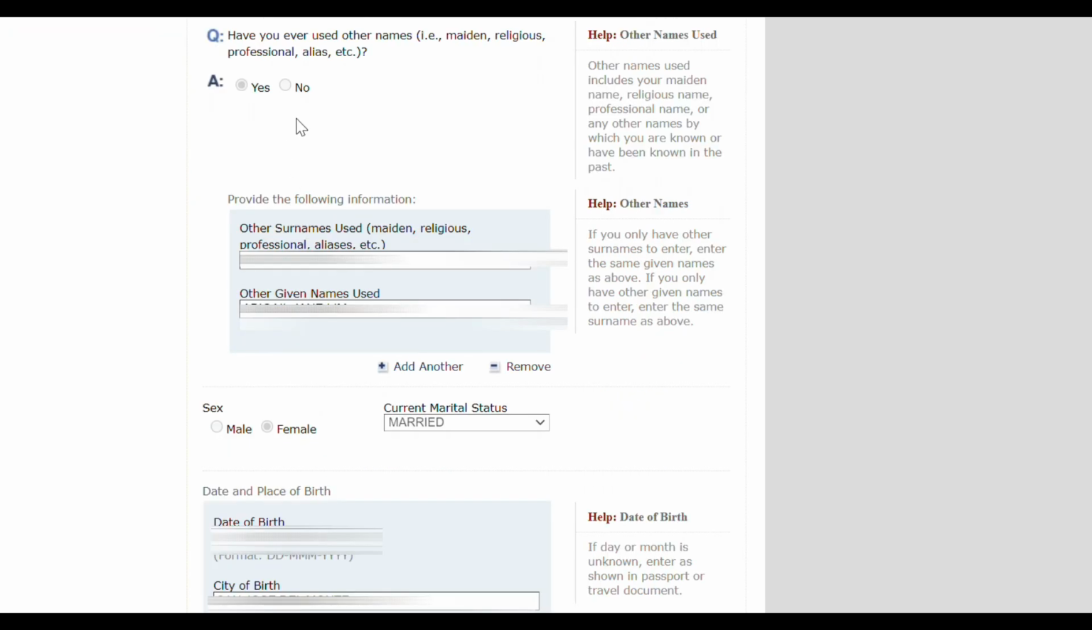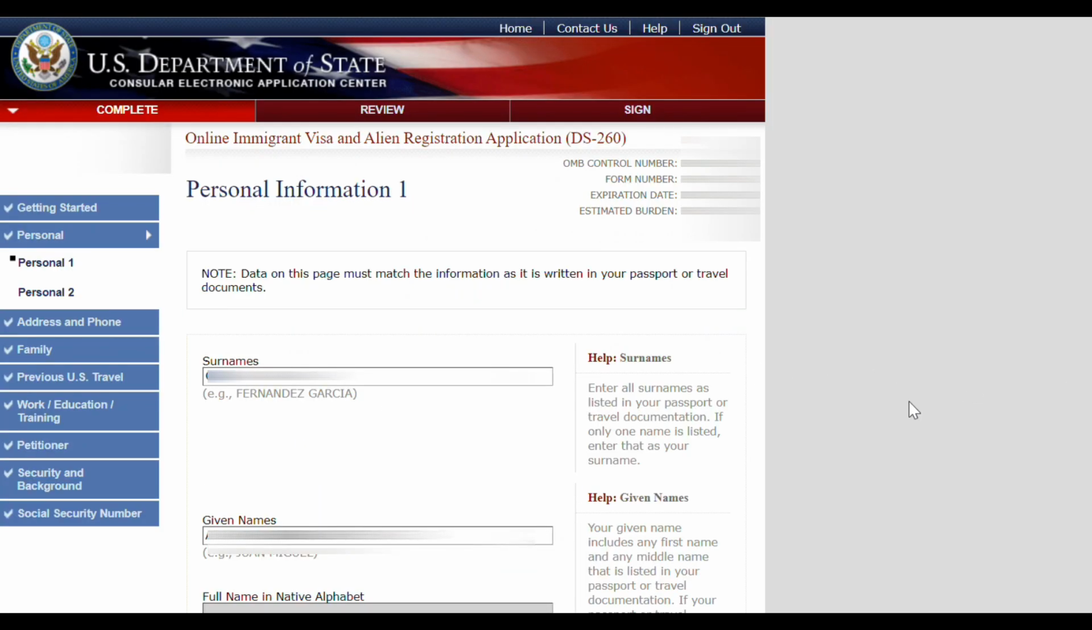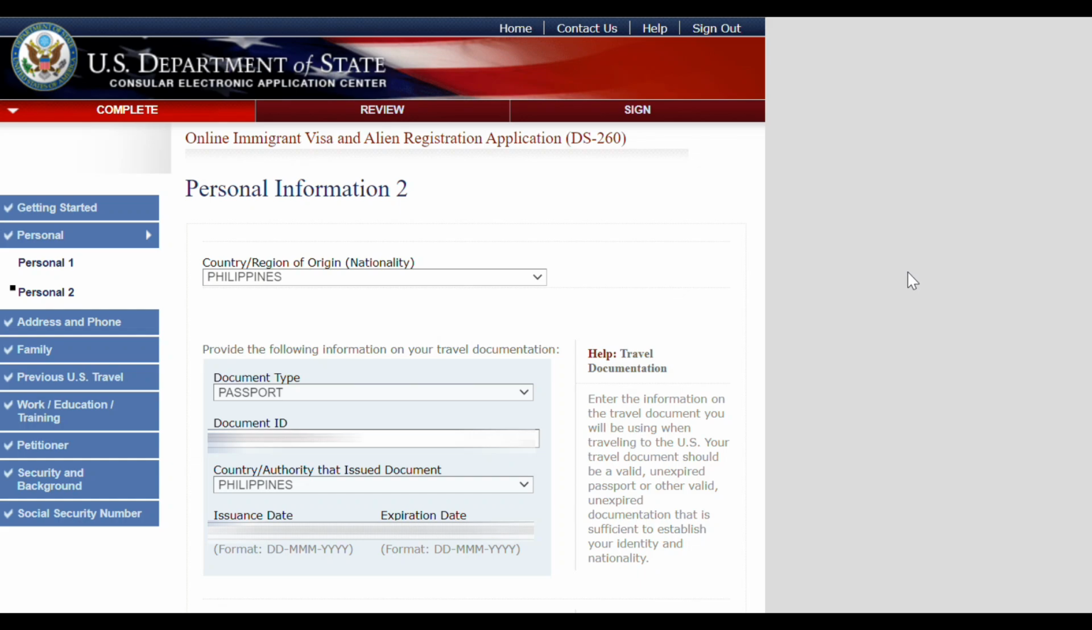Dito naman, have you ever used other names? So, for us girls, so maiden name yung nilagay ko dyan. So, nandito siya sa other surnames used, other given names used. So, yung name ko nung hindi pa ako kinakasal. So, nandito guys, meron niyang note sa gilid. Yung sa iba niyan, guys, kailangan nyo na yung date of birth, yung usual na information naman. So, let's go to next, personal 2.